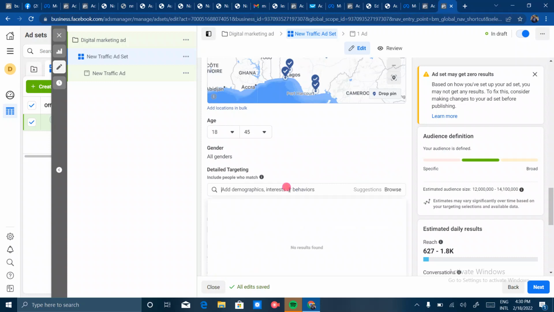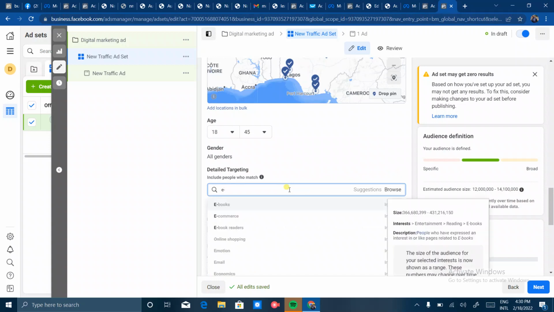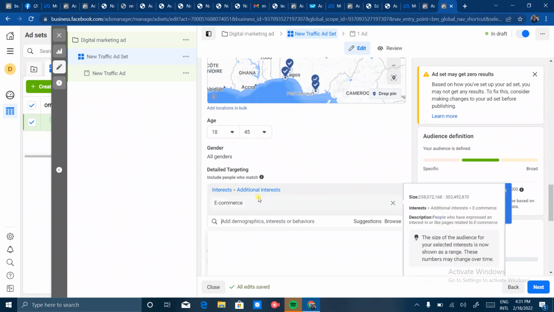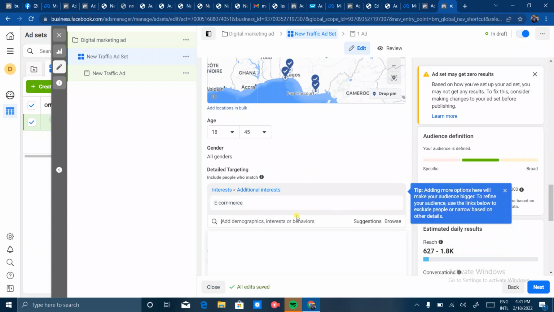For example, people who are into email marketing or e-commerce. So let me just search e-commerce. Okay, I think that is it here. E-commerce. I've added an interest. Now look at the size of e-commerce: 258,000, 258 million, 75,000, 72,000 to 303 million. Now, these are people who are interested in e-commerce in Nigeria.